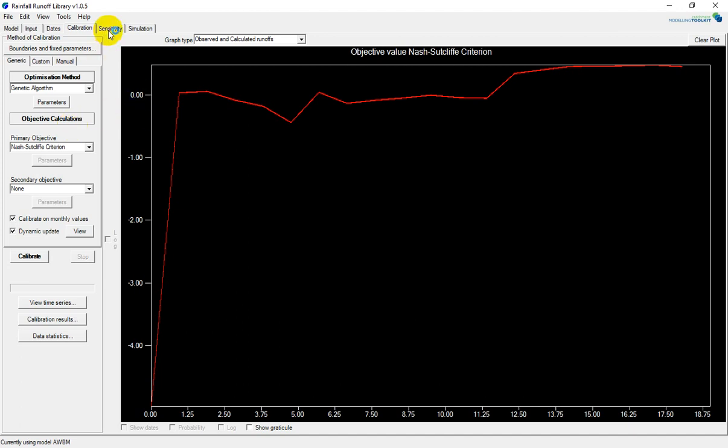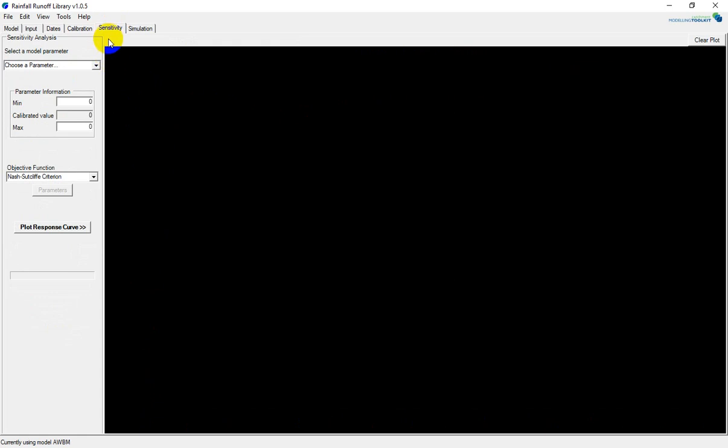And in this part, I want to talk about the sensitivity analysis of the AWBM model. However, in the previous section, I talked a little about this concept. This model has, I think, about 8 parameters, and some of them are low sensitive and some are highly sensitive. And you can find the most sensitive of these parameters by using the sensitivity analysis.